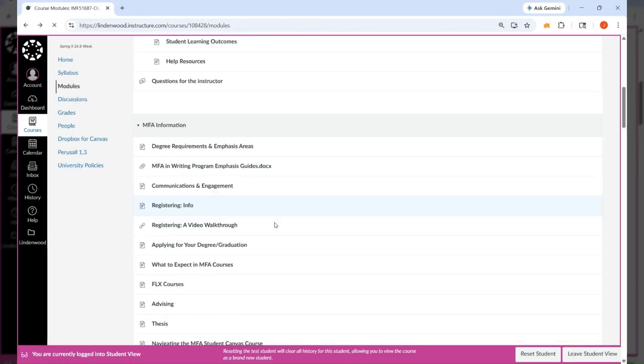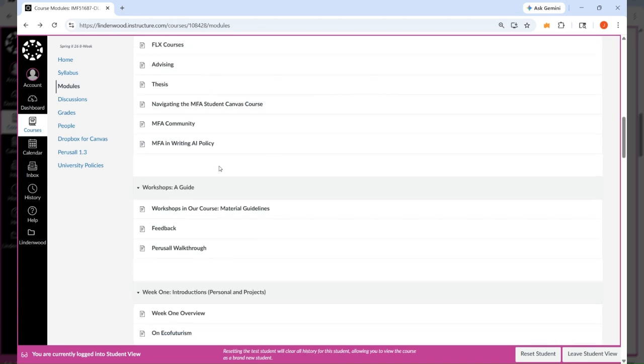And then there's another module that's simply about information about the MFA program. This is not necessarily something you need for our class, but it's just a good resource for information that you may want at some point in time. And then there's also a module about workshops in our course. Again, not something you need to necessarily look at in this first week, but as we start moving toward workshops later on, it will be worth coming to. And you'll know when it is that you should do that, because I'll tell you.